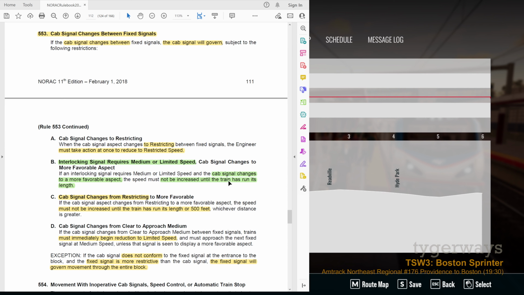So this is a slight difference, because if you're running a train that is shorter than 500 feet, then you have to run at least 500 feet. But again, in the game, your train is 750 feet long, and so it is more or less the same. So if you're entering a block with restricting and then you get a more favorable aspect, don't accelerate at once, but run your full length according to 553C.